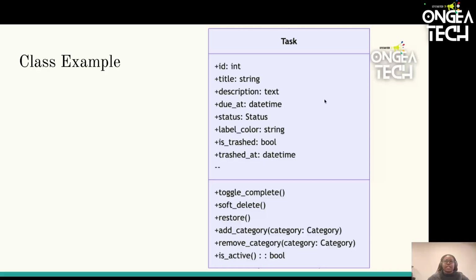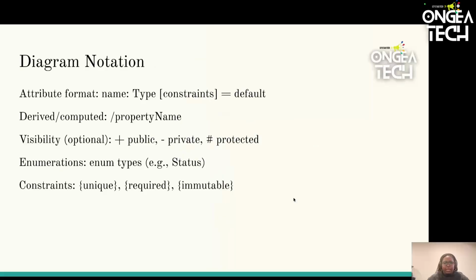So we'll have a similar thing for subtasks, for category, for user profile, each of them with their own properties and methods. So let me go back. So we can include constraints. In our case, I know I haven't included constraints, but we can include it and say ID is unique or required.